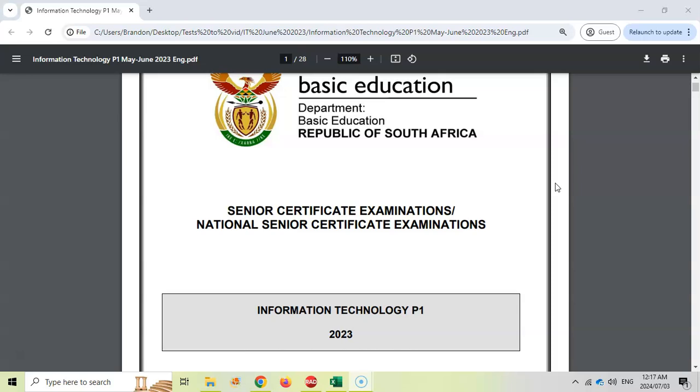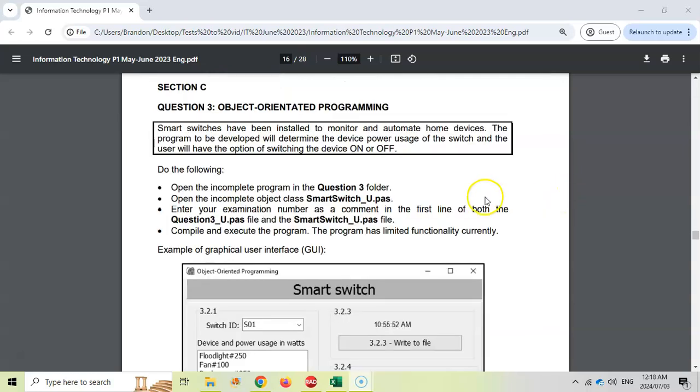So let's get stuck into some OOP questions. Here we've got an object which deals with smart switches that have been installed to monitor and automate home devices and determine if they're on or off. So we've got an incomplete object class, which is called smart switch underscore U.